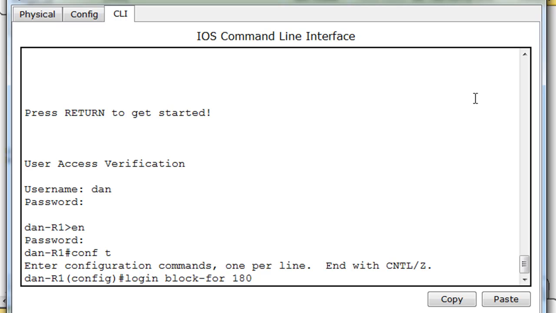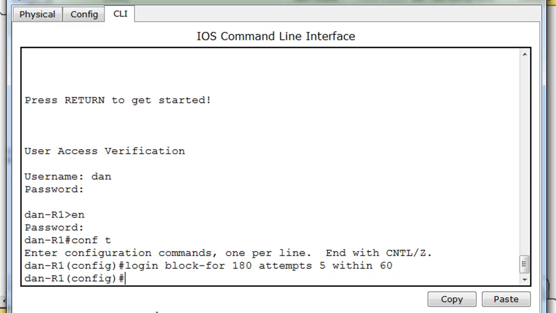The way this works is you'd say login block-for, let's say, 180, which would be 180 seconds. So that would block all login attempts to the router for 3 minutes. And then you would put in the number of attempts. So attempts, you would say the attempts that they're allowed are, let's say, 5 attempts, and then within, let's say, 60 seconds. So block for 3 minutes if there are 5 login attempts within 60 seconds, right? And then we'll hit enter, and you can see the command took, so it looks like it worked, right?